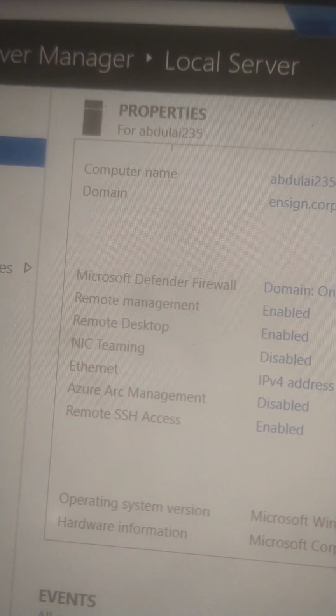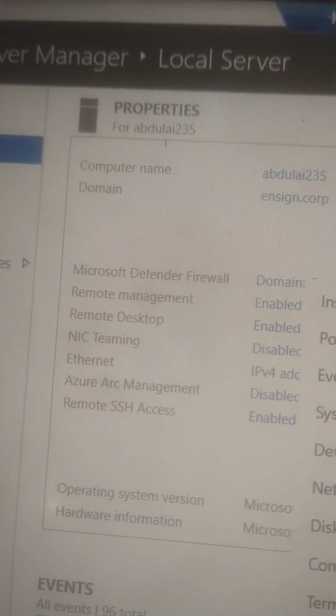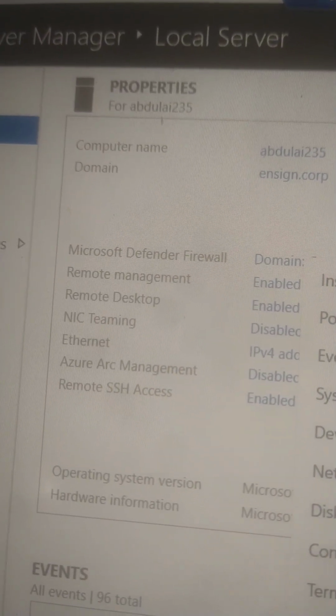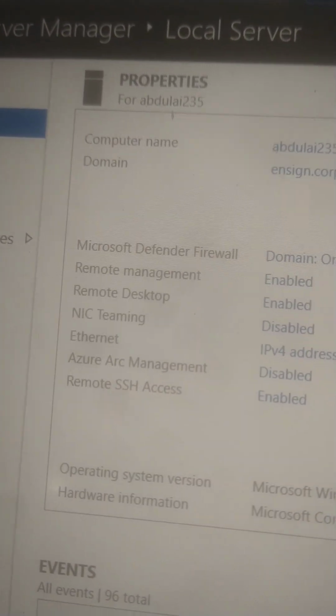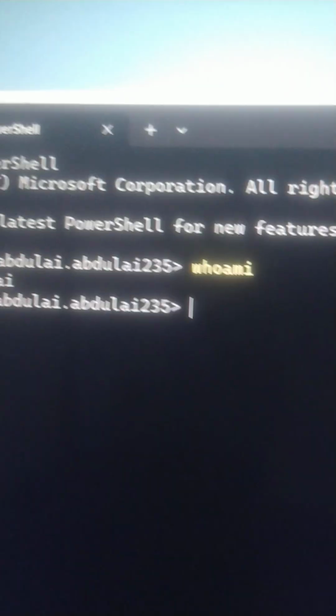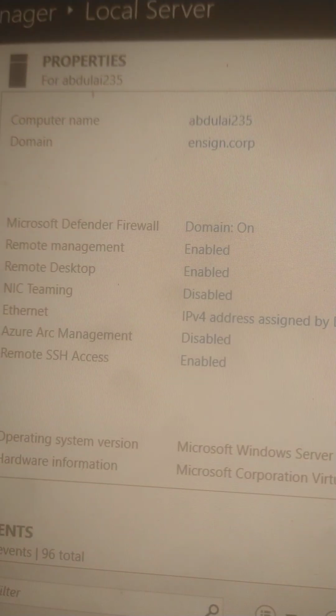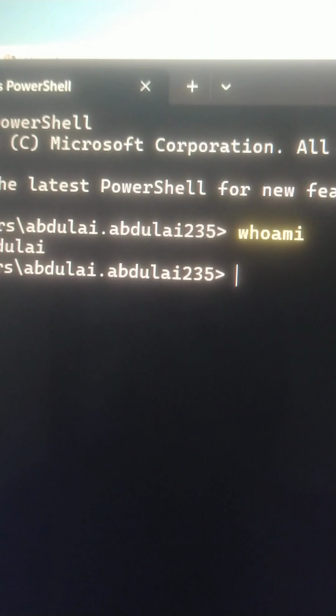So this is a brief presentation of how I was able to promote my VMware to a domain controller by also using the task manager to get to this point, which is the graphic user interface, and also the PowerShell interface.